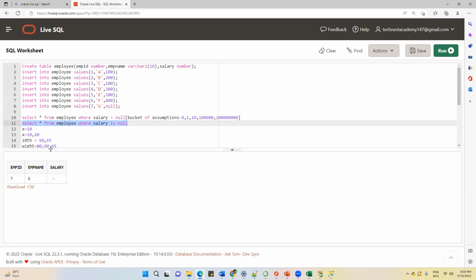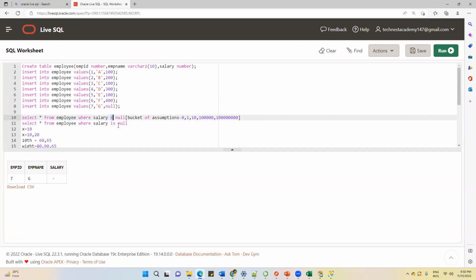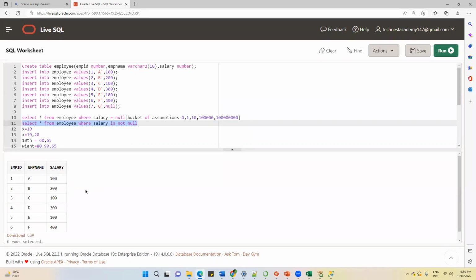So to search null values, you have to write IS NULL, not the equal operator. Hope it is clear. Any question? Fine. Now show me the records where the value is not null. In that case, you write IS NOT NULL. Now this will show you all the records where the value is not null. Please verify the output.